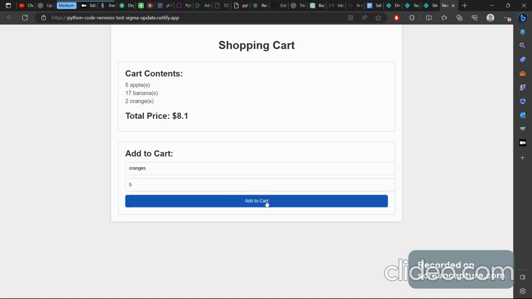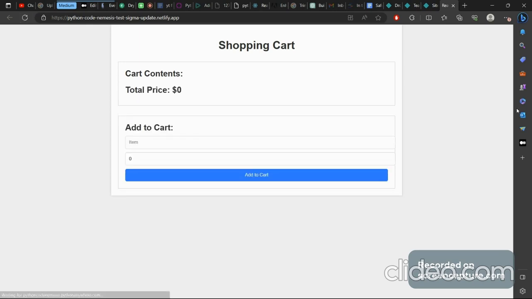So if you click on add to cart, yeah, it does take some time. Let me just refresh this. Yeah. Yep. So let's say orange. And we add 7 orange.